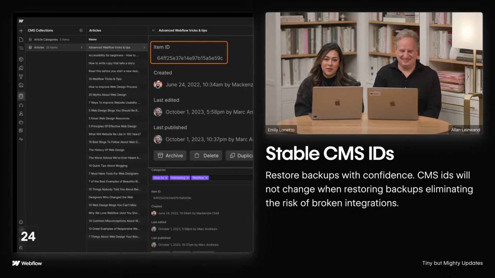Next, we have number 24, stable CMS IDs. This is a tiny but mighty update that dropped just about a month ago. Your website is at the core of your workflow, and that means it's integrated into a bunch of your tools. So when making a backup today, we no longer change the CMS IDs, so your integrations will stay in place. This makes going to a backup of a site so much safer.